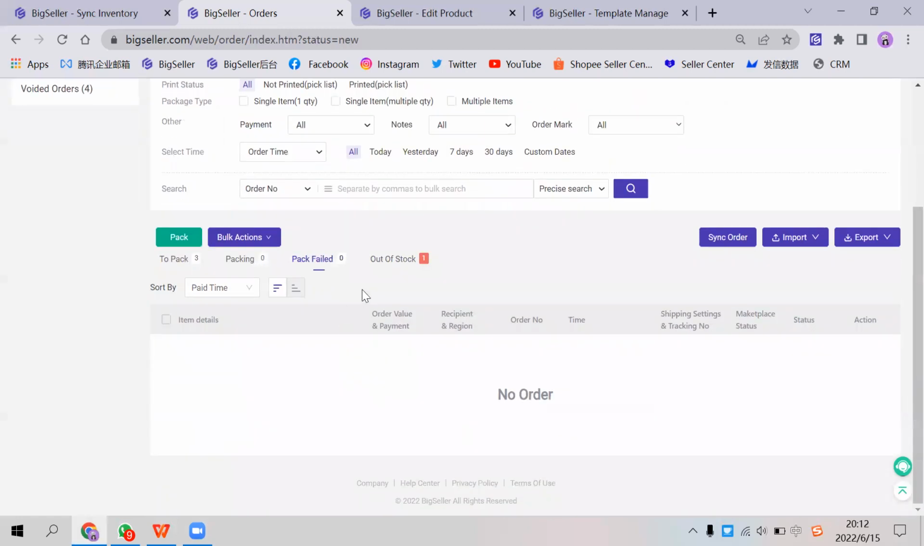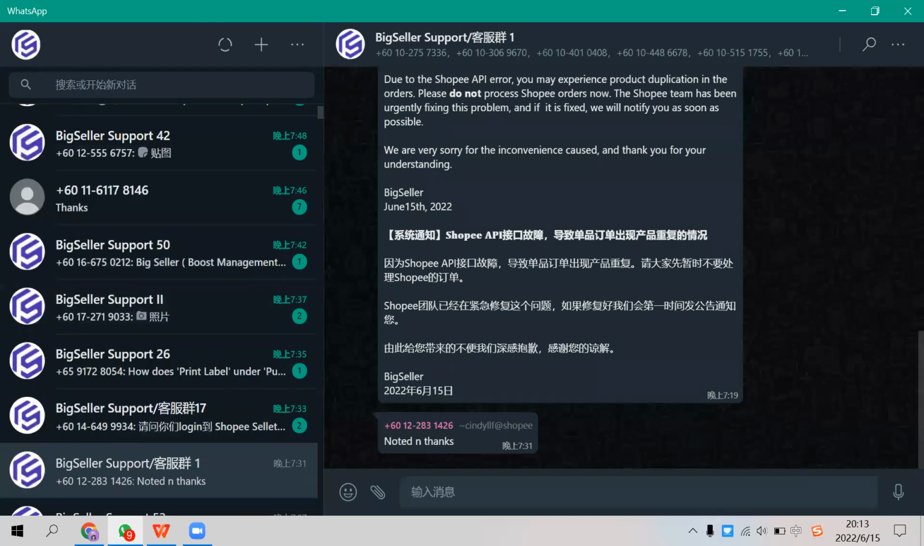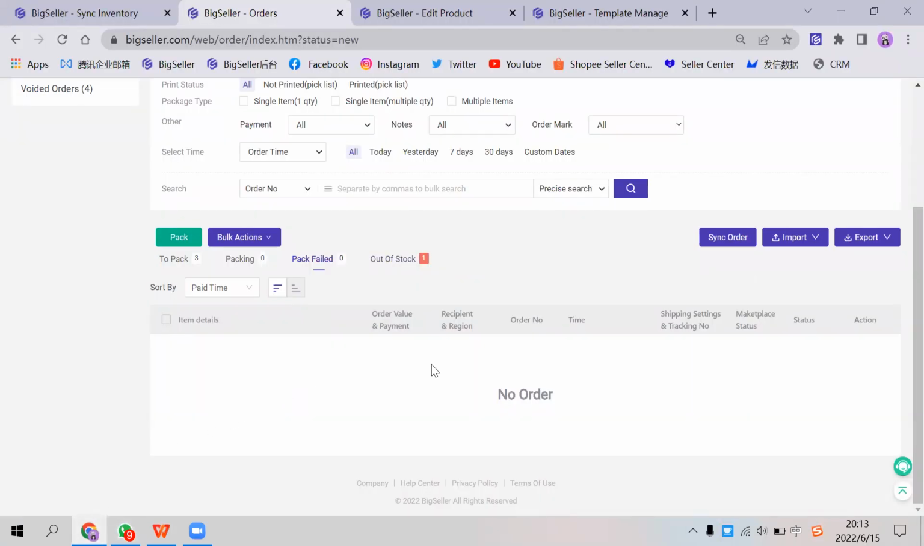If you have any errors and you don't know how to deal with them, you can take a screenshot and drop it in our WhatsApp group here. We'll come to you as soon as possible and help you out.